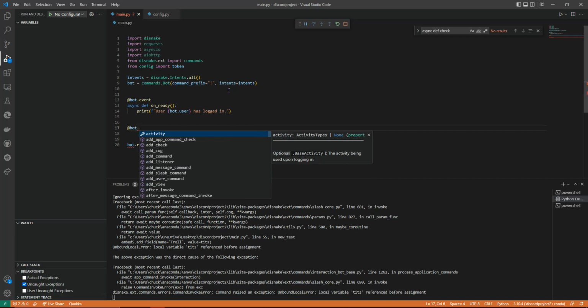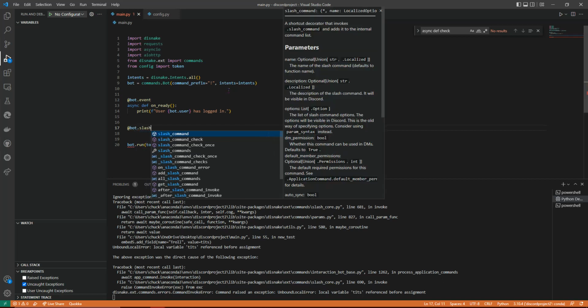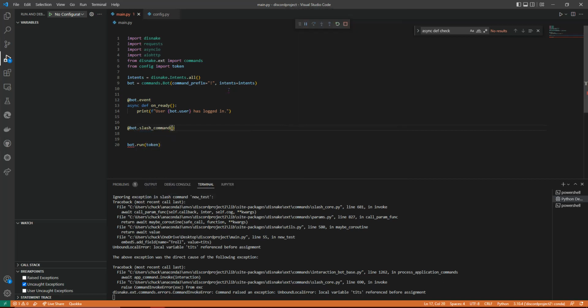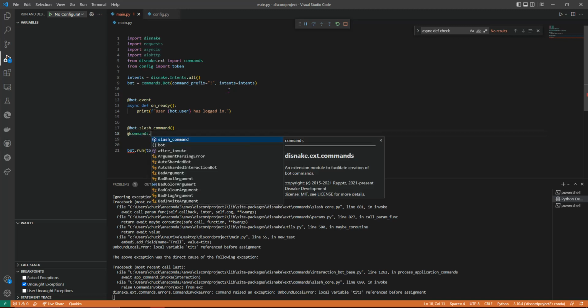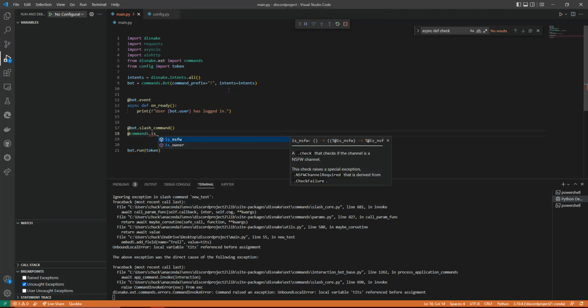So obviously, @bot.slash_command is going to be your decorator, and then you close it off with a parenthesis. Now, if you wanted to make this to where you're the only person that can call it in your guild, you put @commands.is_owner, and then close that off, and now you're the only one that's going to be able to call it.